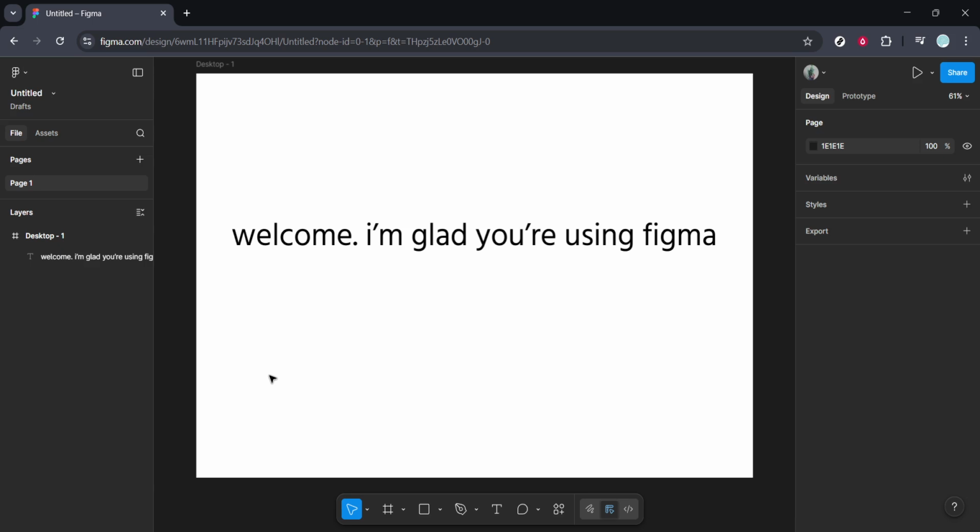Whether you're working on headings, button labels, or any element that requires a strong visual presence with all caps, Figma provides a quick and efficient way to achieve this. Let's dive in and see how easy it is to transform your text.